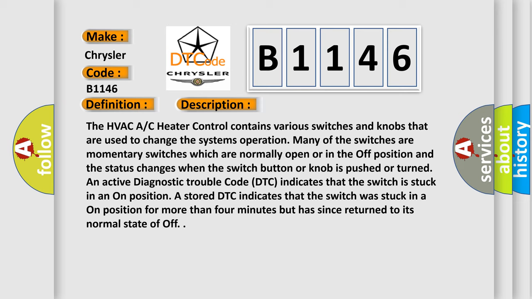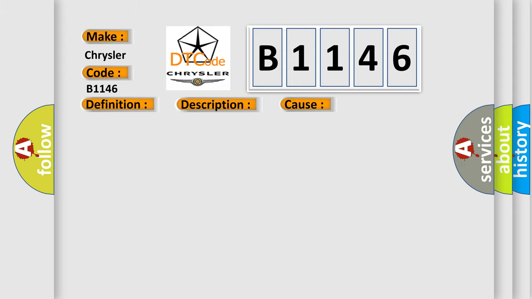The HVAC heater control contains various switches and knobs that are used to change the system's operation. Many of the switches are momentary switches which are normally open or in the off position, and the status changes when the switch button or knob is pushed or turned. An active diagnostic trouble code DTC indicates that the switch is stuck in an on position. A stored DTC indicates that the switch was stuck in an on position for more than 4 minutes but has since returned to its normal state of off. This diagnostic error occurs most often in these cases: an object holding the switch in the on position, or a faulty HVAC heater control.